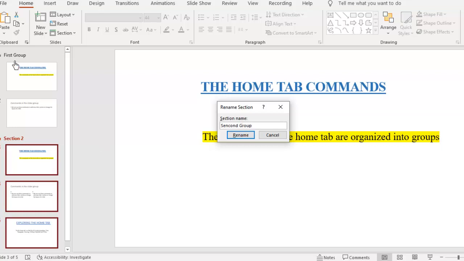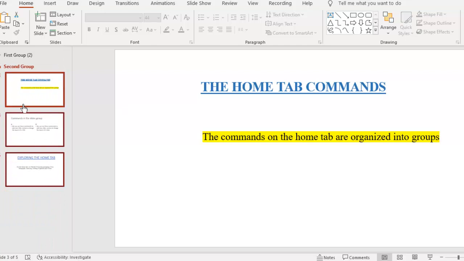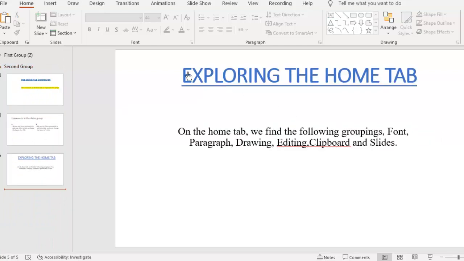So this becomes useful when you are working on a lot of slides. So you can group them, then you collapse the one that you are currently not working on.